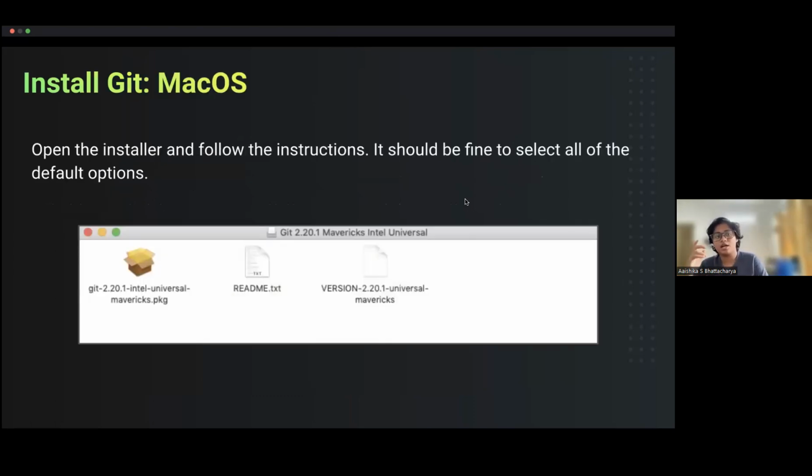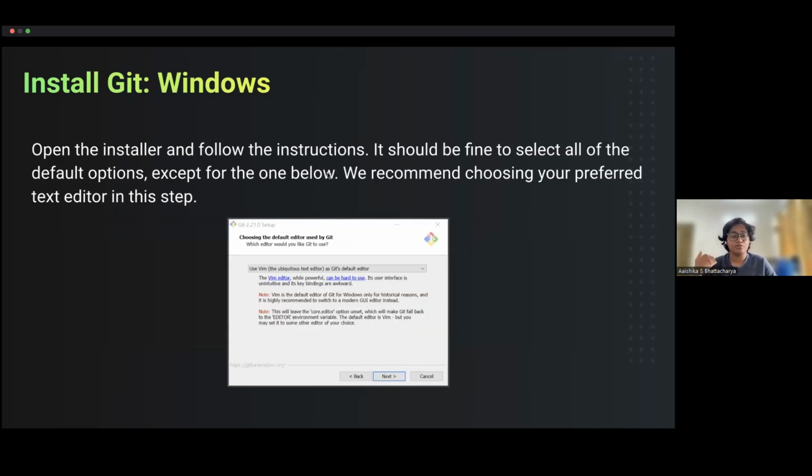If you are installing Git on macOS, all you need to do is open the installer once it's done downloading, follow the instructions in the installer package, and it should be fine to select all of the default options. There's actually no harm in going with all of the defaults. It's actually recommended. And if you're using Windows and installing Git, open the installer and follow the instructions. It should be fine to select all of the default options except for the one below.